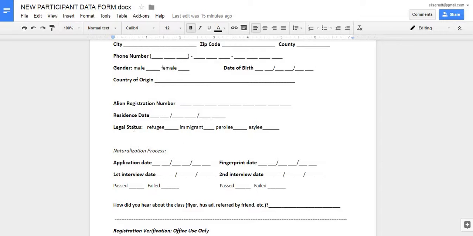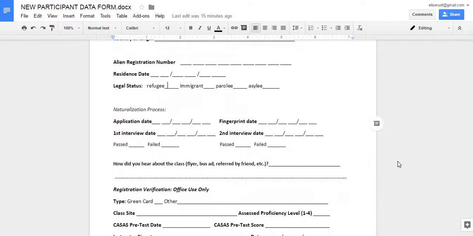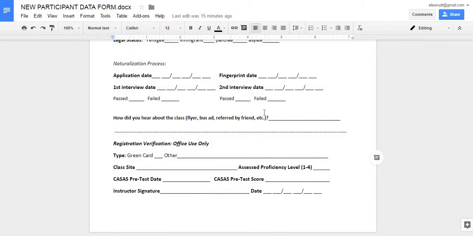Legal status, you'll have to ask them about it. It doesn't actually tell you on the green card. So most people are going to be immigrants, but it's always worth asking in case they are a refugee. And then next, the naturalization process. So this is very helpful in finding out where students are in the naturalization process. If they have not applied yet, this can be kind of confusing. So usually teachers will ask the student individually and then fill that in front of them.